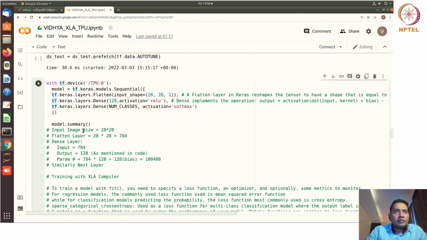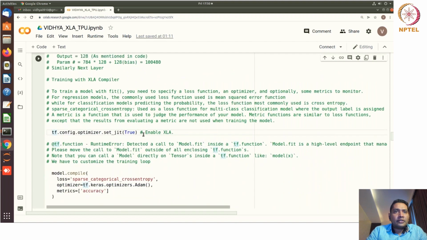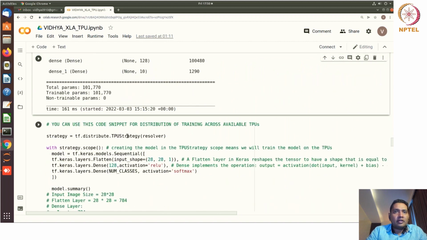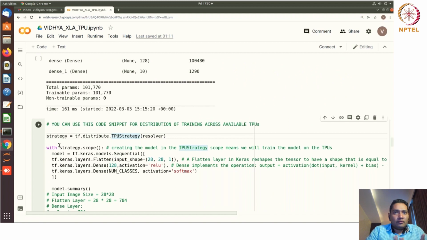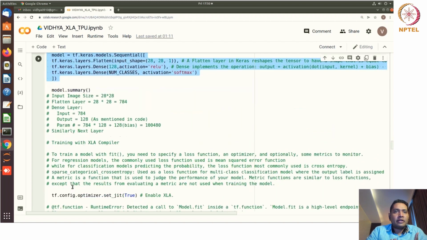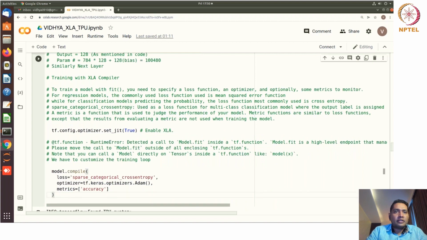So this is the model summary, and so set JIT true and compile, and then we are using the distributed strategy, TPU strategy, because we want to distribute for the TPUs that are available here. And thus inside this strategy scope, we are defining the sequential model, and after that we are generating the model summary and setting up the compiler here, XLA true.